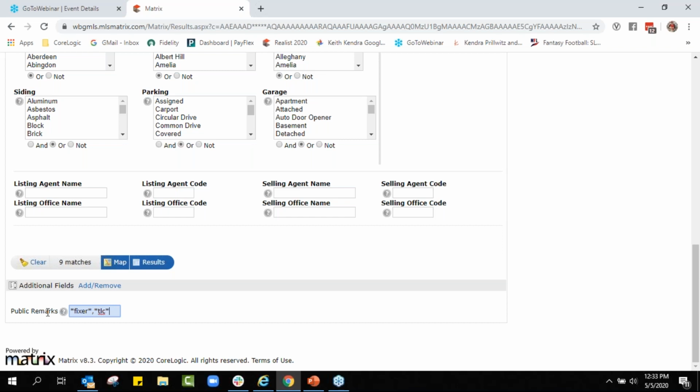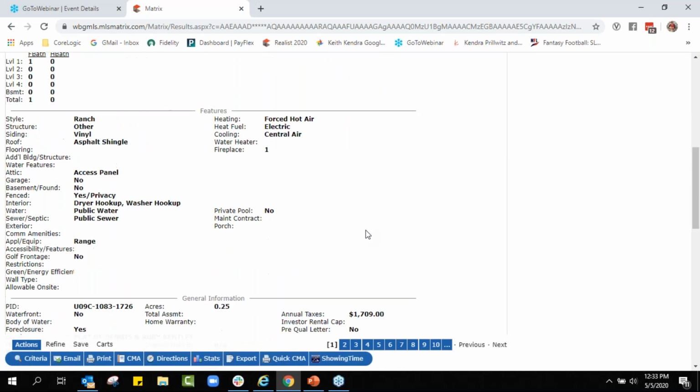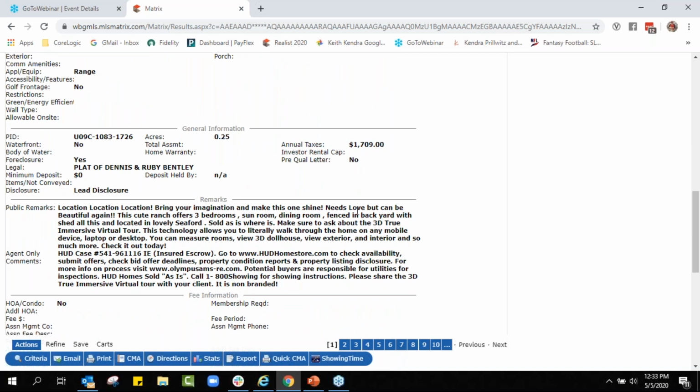I wanted deep water. So here I want fixer, or, see, I got a comma, now another word, TLC, comma, asterisk, as is, asterisk. So now I'm looking for three separate words, one or the other, or the other. So now when I go to results, it's in here somewhere. As is, he sold as is right there, okay? It's one or the other there.